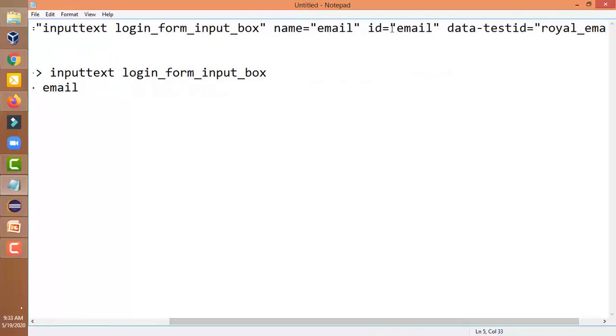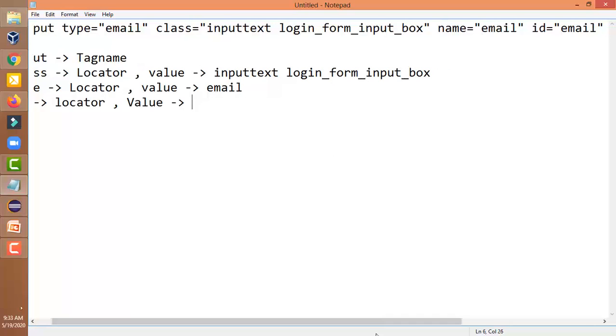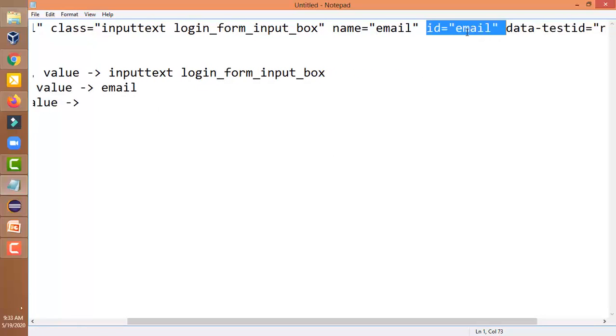Now another is ID. Similarly, ID is a locator. And what is the value of the ID? It is again email. If you look at the value of the ID, it is email.